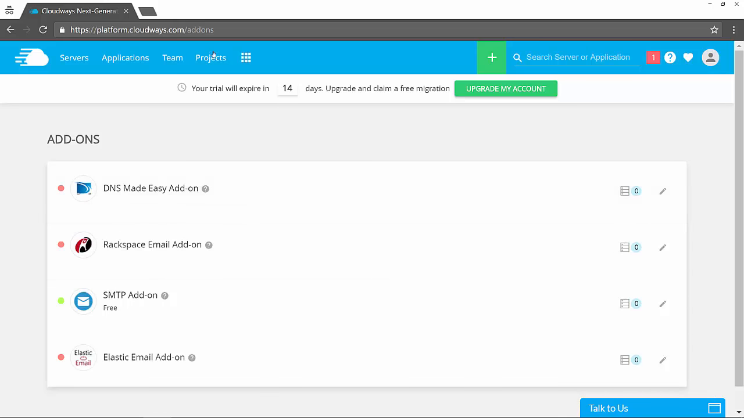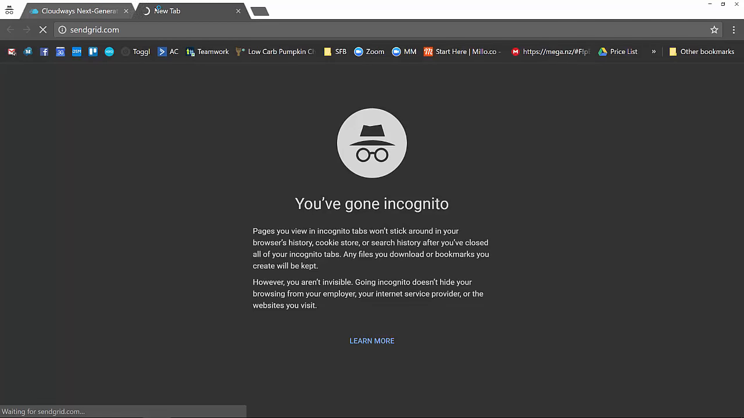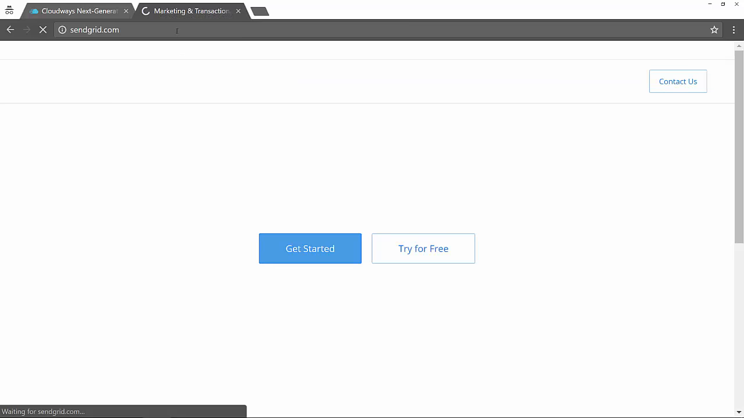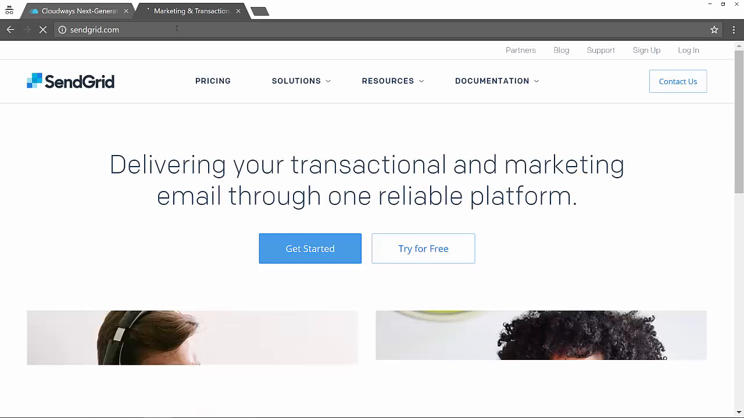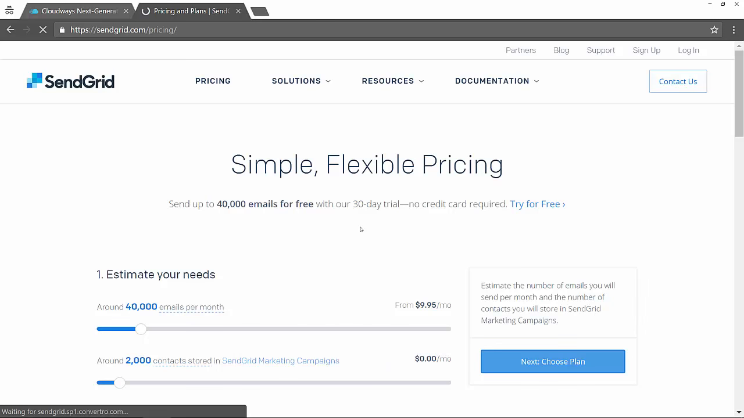The email system we prefer is called SendGrid. So if you just go to sendgrid.com, I'm not going to go through the sign-up process here. It's fairly simple. They do have a free tier at the time of recording this, so you can just get started and choose a plan, which will be on your free tier.